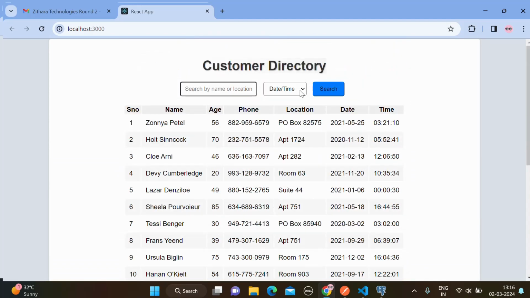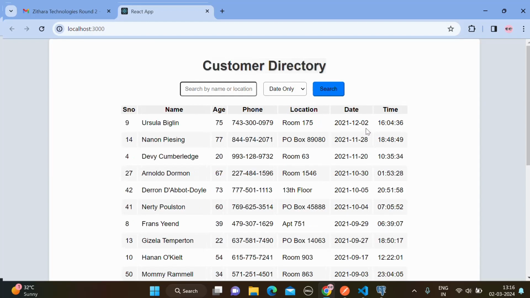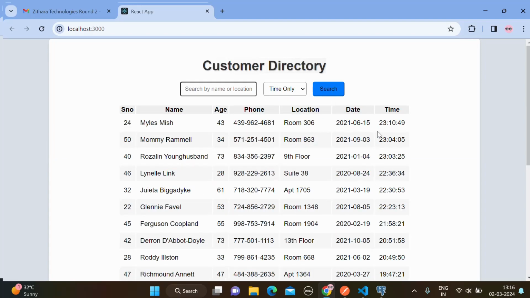Now let's sort it by the date or time. Date only, search. Now it will be sorted by date. See, it's December, November, October. Yeah, it's sorted by date. Now let's sort by time only. Search. It's sorted by time.